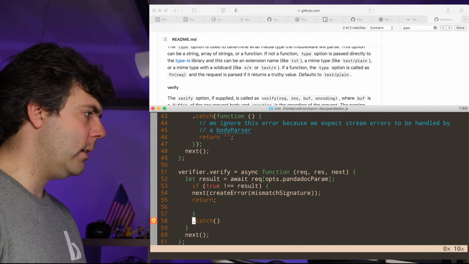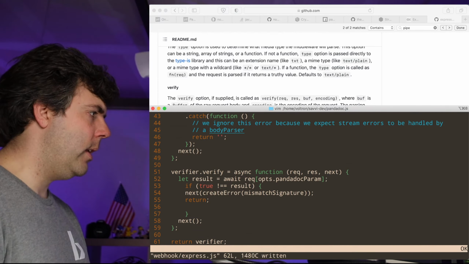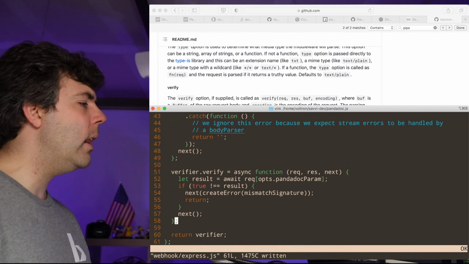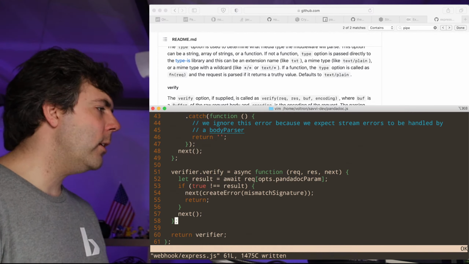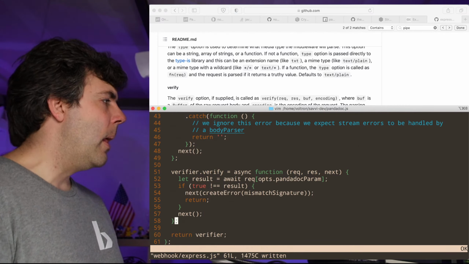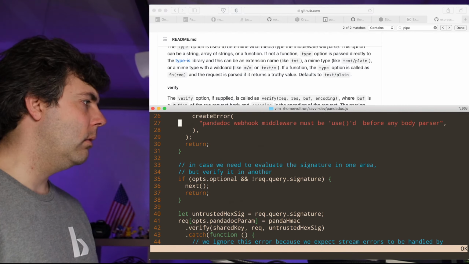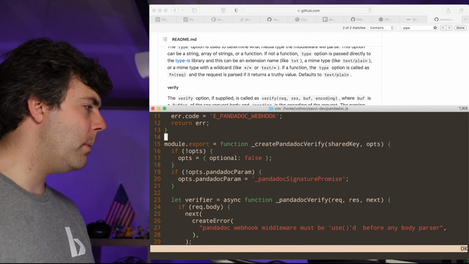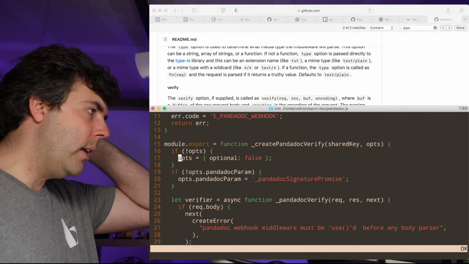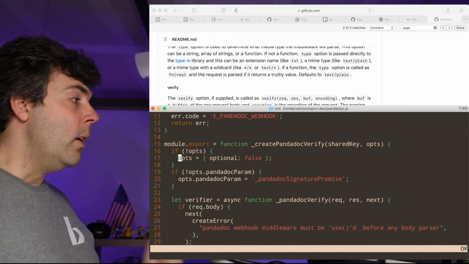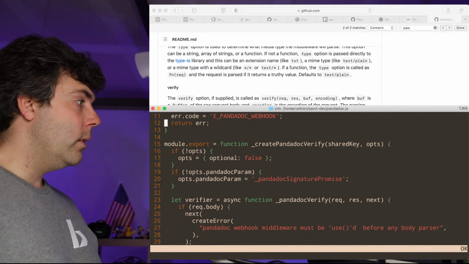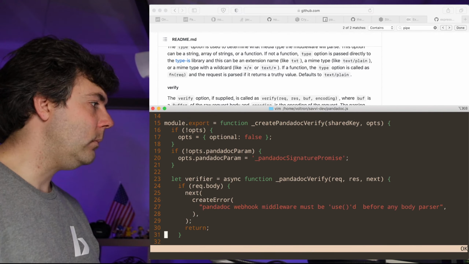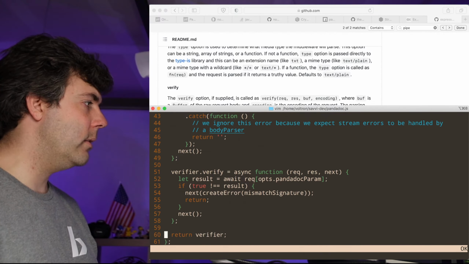Otherwise, we just do our next. I think that's it. Okay, I like this solution. I am much less frustrated now. This feels sane, if we can assume that the body parser is going to operate as we expect it to. So then, now we need a little test for this.